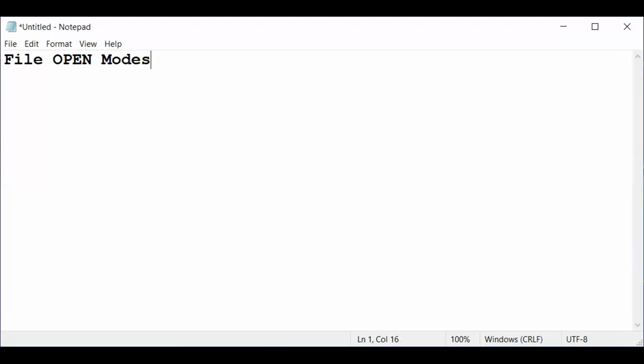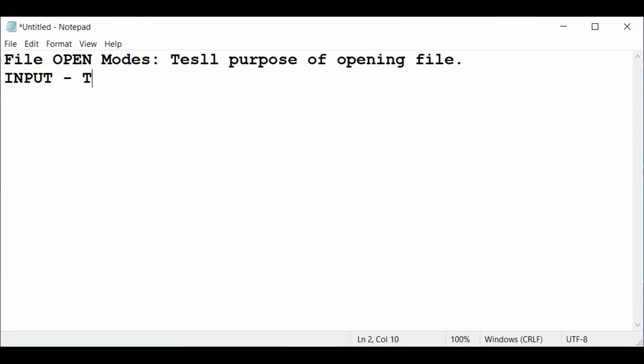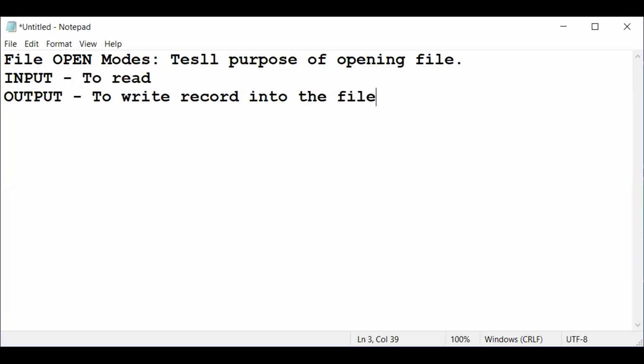This is very, very important. It tells the purpose of opening the file. So we have input mode. We use this mode to read the file. And output mode, we use this mode to write records into the file. If you want to write anything, you have to open that in output mode.